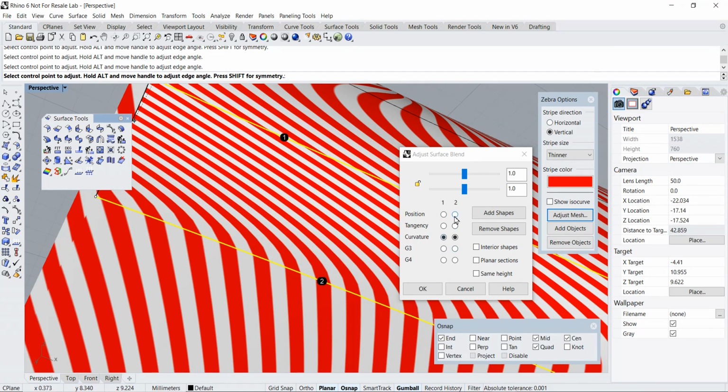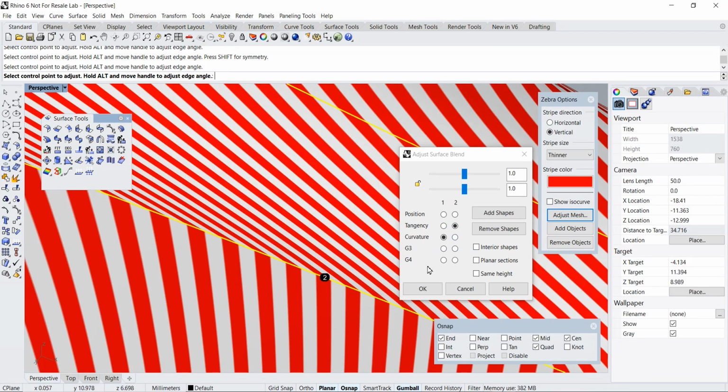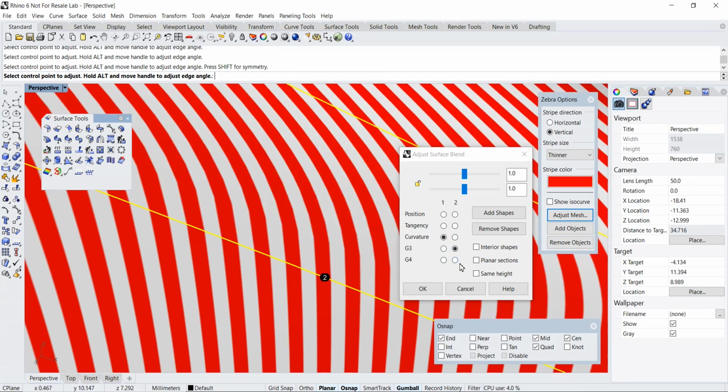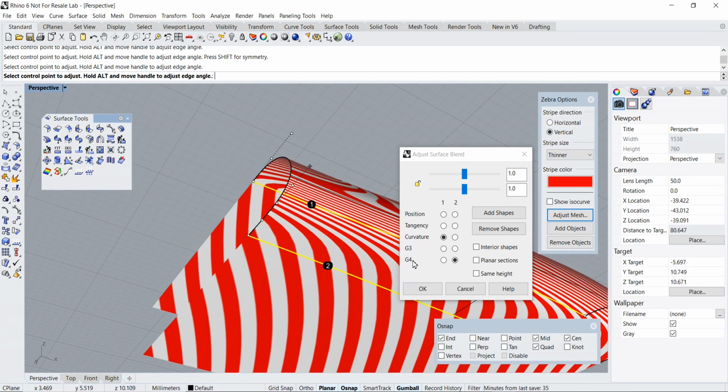For example, if I set 2 to position, I'm getting only a position match, tangent, curvature, and you can also have a higher option such as G3, G4. Basically, these are progressive levels of smoothness.